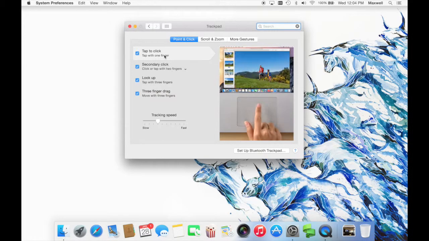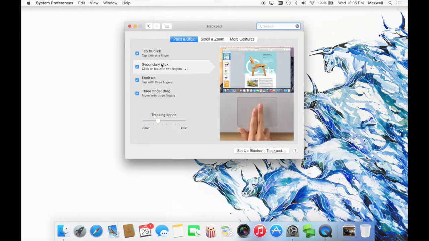So the first option here is tap to click. It's just what it sounds like. This is normally disabled by default, but it basically allows you to, instead of having to physically push down, tap on things. Secondary click is just what it sounds like. So it's basically almost like the right click of the Mac world.